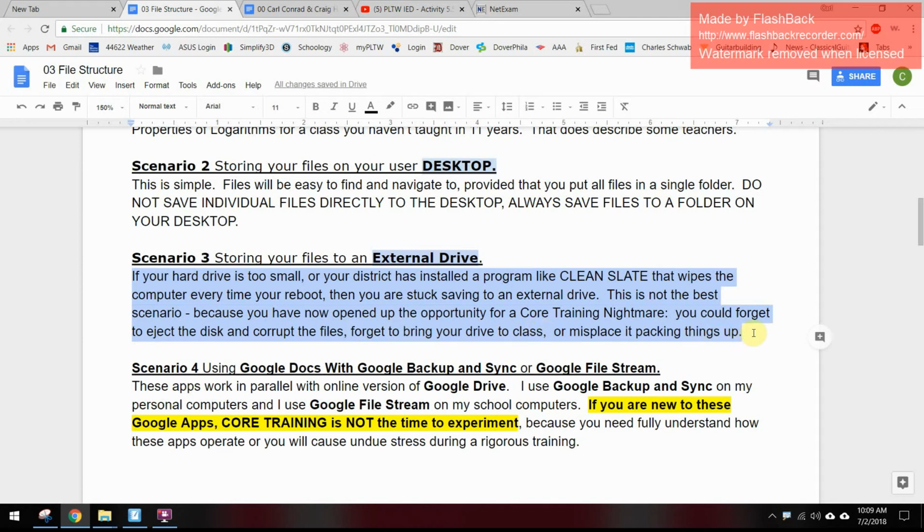I had one participant several years ago who left his flash drive on his desk, not once, not twice, but 4 times over the course of 2 weeks of core training. So he was always having to redo things and really struggled because he left it behind.